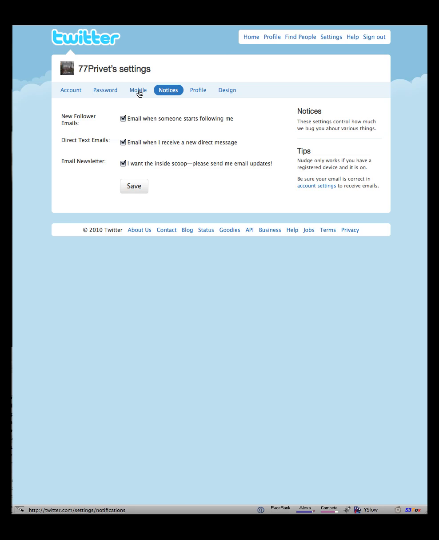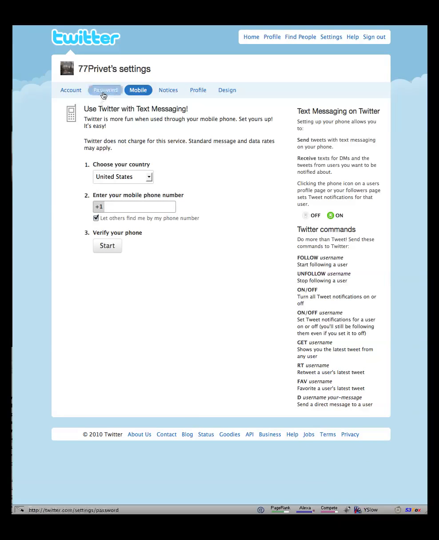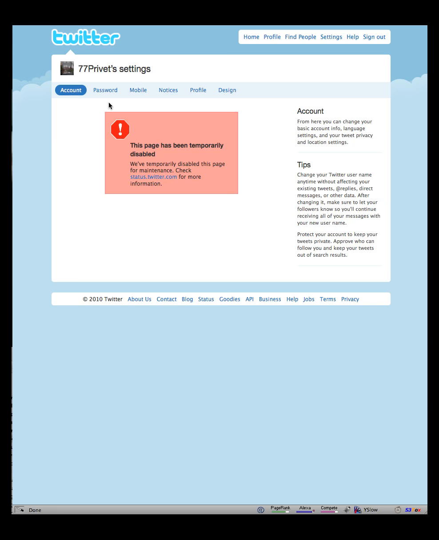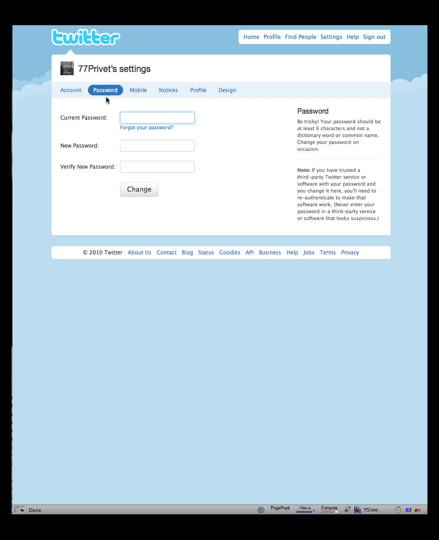Make sure you're set up to get notices. You don't have to worry about the mobile setup. You're not going to be actually talking too much on this account, but if you wanted to set it up with your phone, you could. And let's go to our account. That page is down, but that's not that important to us right now. Let's go home.